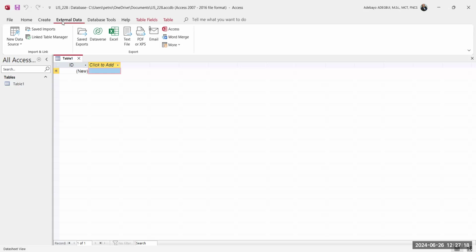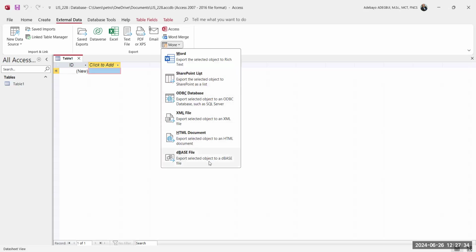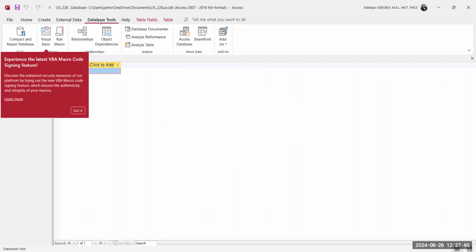Is that okay? So the holder, that is the software that is holding the database, is not much of a concern here. You can get data from Excel, from Dataverse, from PDF, from email, from Word, from SharePoint, from XML file, from HTML document. Are you there? Good. Now, these are the database tools.